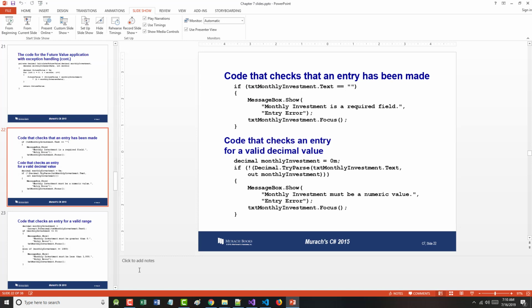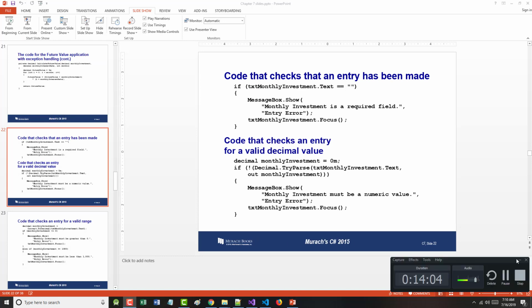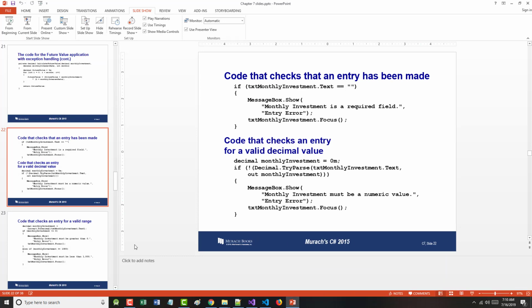Let's check our time once again. We're at 14 minutes. I probably could go on and finish this chapter, but I think this is a nice time to stop, and we'll finish it up then in the next lesson.